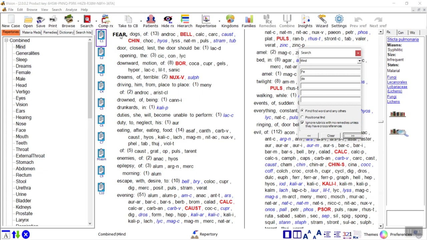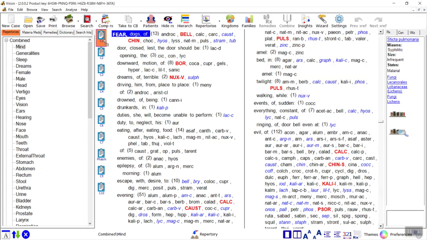Once I find the rubric I want, you can double click it. That's all you need to do to take it directly to clipboard 1, or you can drag and drop it if you wish. You now have one rubric in your case.